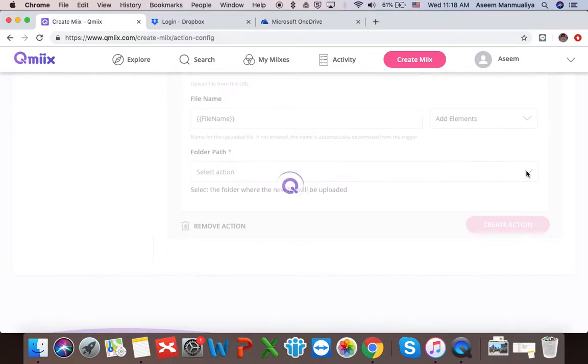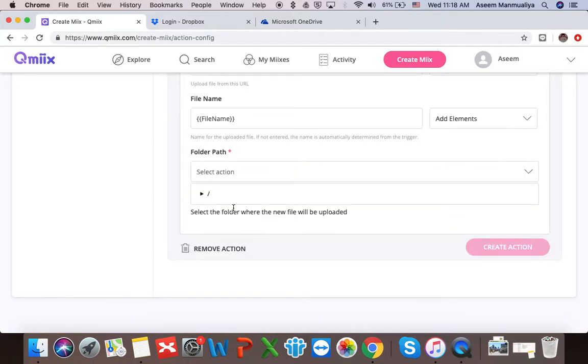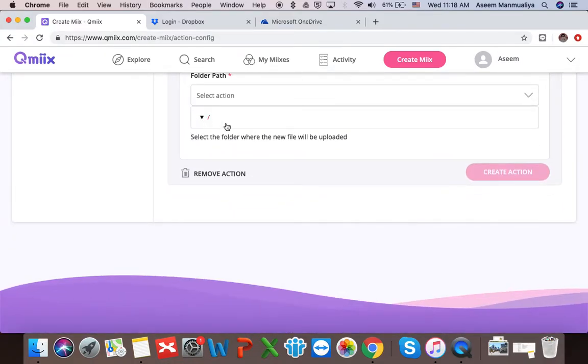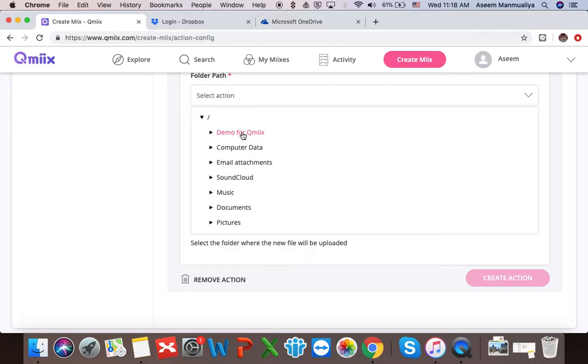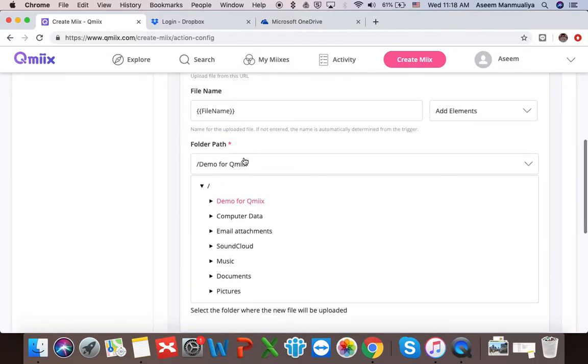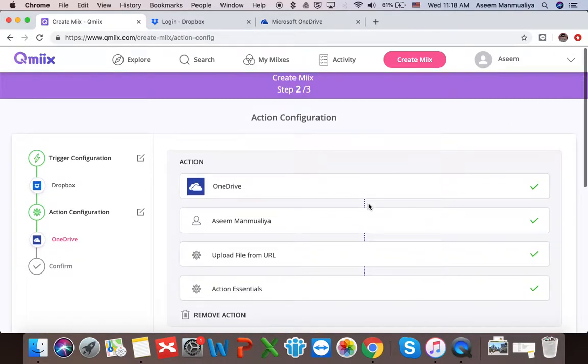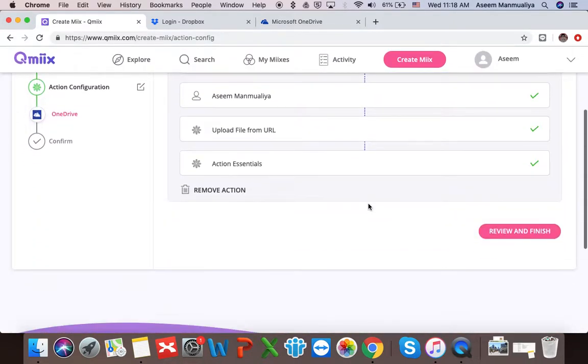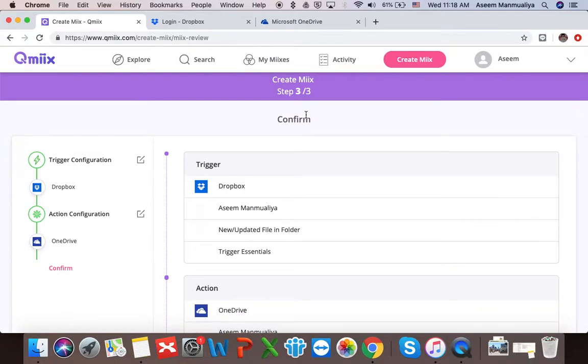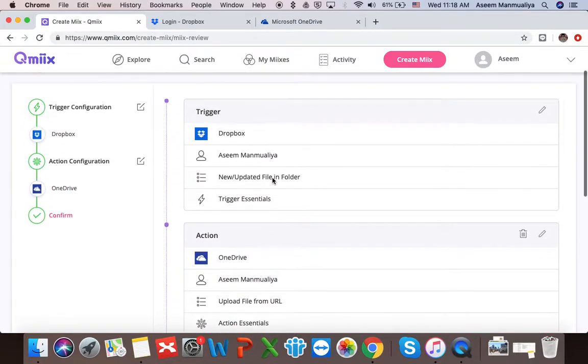The last step is where I would like to save my file on OneDrive. I can just click on this button and I can choose my files, a folder. I can choose this folder name demo for Qmiix. So you can see here demo for Qmiix, and I created my action. So my action configuration is also done, and then we go to the third step of creating Miix, that is the final step. So the final step is review.